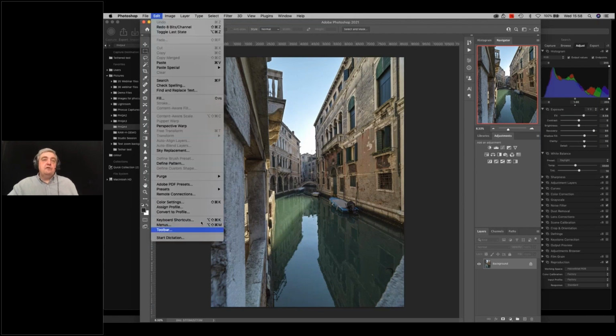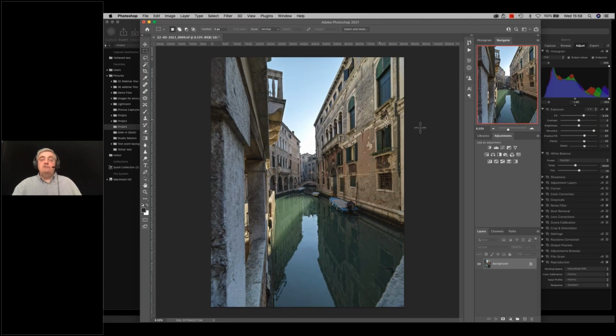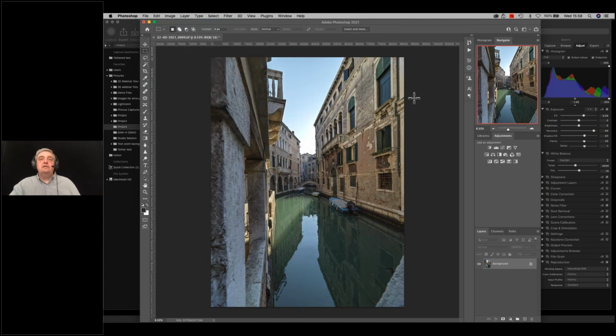If I convert to a profile first, so I want to convert to sRGB, and here again, if I hadn't already set it, I could choose one of these rendering intents. So I'll stick with perceptual, click OK. That now remaps all of the colors in my image to make sure they're in gamut. And at this point, if I wanted to save as a JPEG, I would probably create a copy of the file, convert it to 8-bit, and then save it.